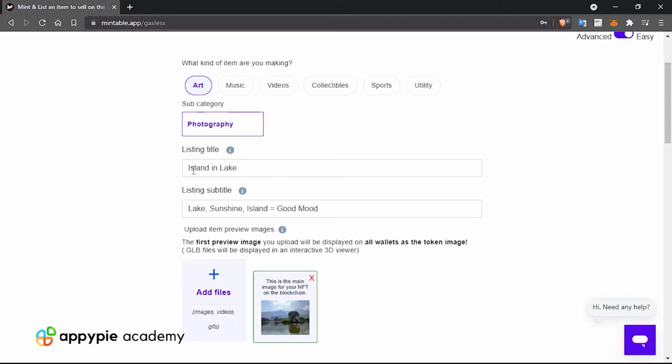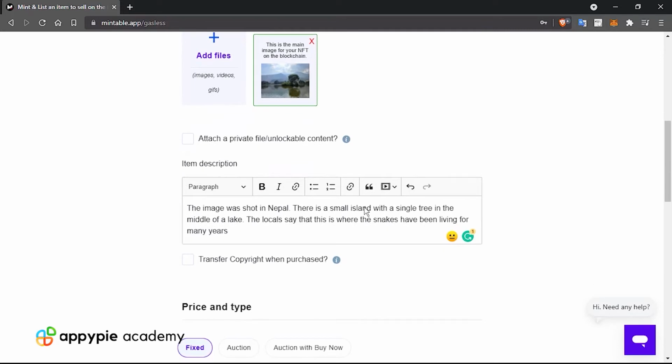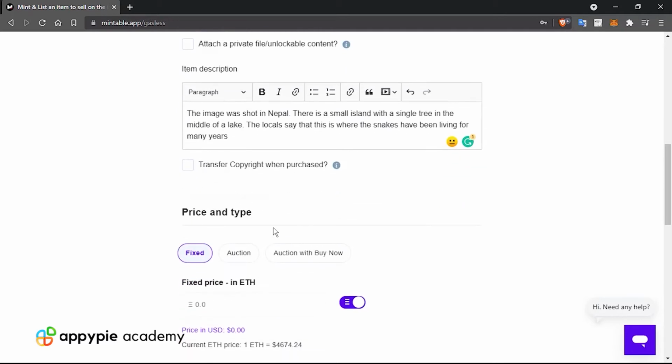So I have named this Island in Lake, and you can also subtitle it as lakes. I gave it a subtitle, Lake Sunshine Island equals to good mood. And then you can write some description. Definitely, writing a description can help you sell this. So the shot was taken in Nepal, and there is a small island with a single tree in the middle of a lake. The locals say that this is where the snakes have been living for many years. So I just wrote this.